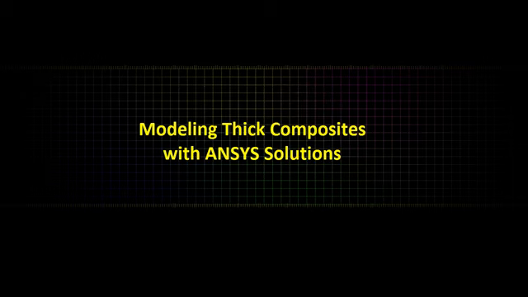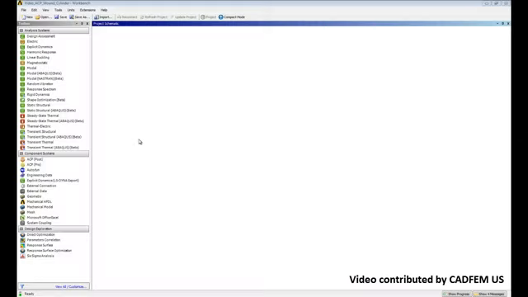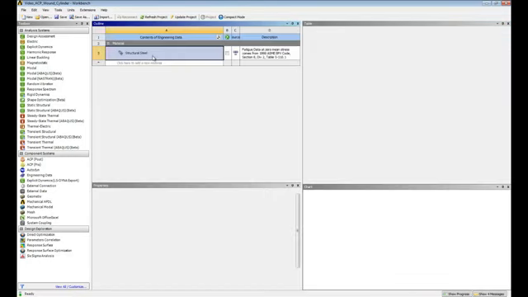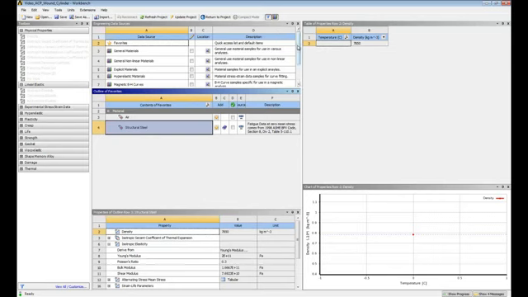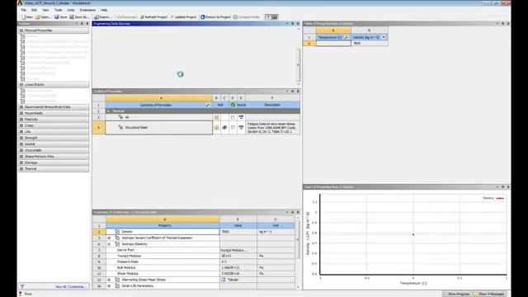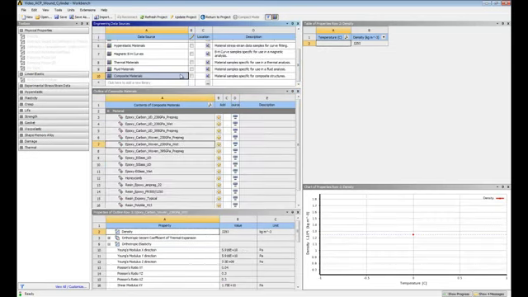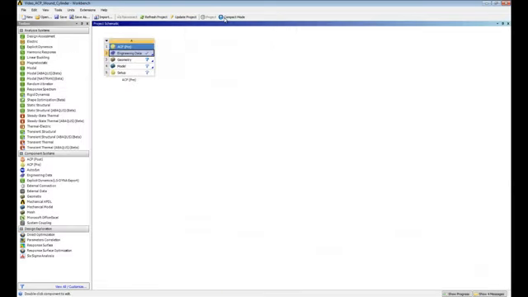In this video, we are going to investigate how Ansys solutions can help you model thick composite structures. This is the project page of Ansys Workbench. The first thing we do is introduce a system for the composites analysis and define the materials we are going to use. We could do that manually or from an existing library of materials that you could have defined, or you could be using the one we provide.